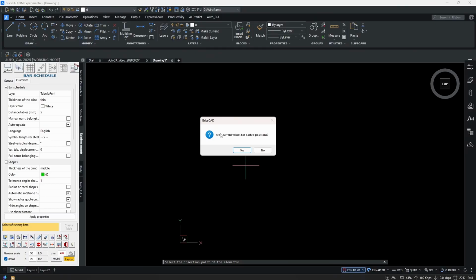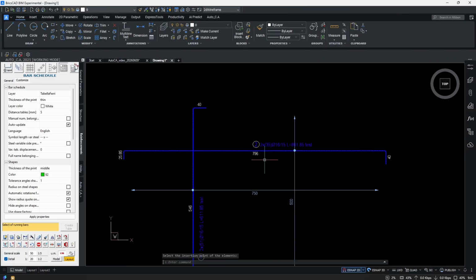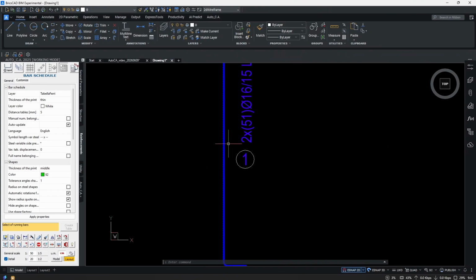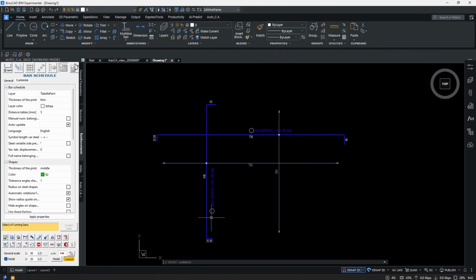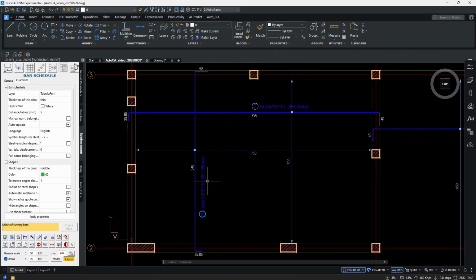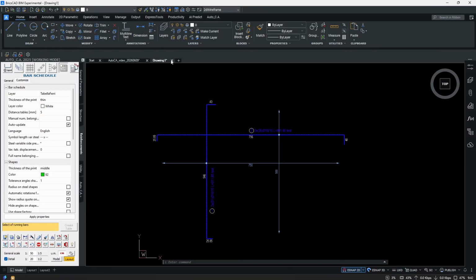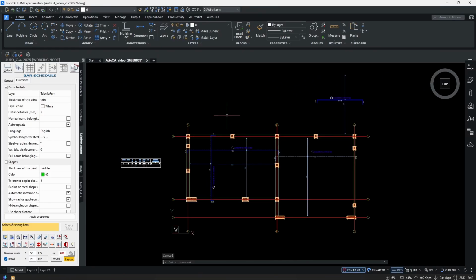BricsCAD asks if we want to keep the current values for pasted positions. If you say yes, you will get the same mark numbers as from the source drawing, or if you say no, a new numbering will start with 1. As you can see, 1 and 2, but what we copied were 6 and 7. So that's how you transfer bars from drawing to drawing.